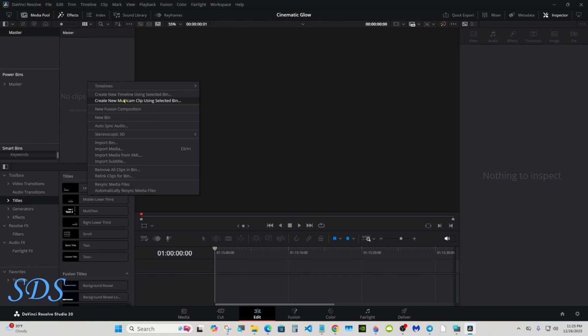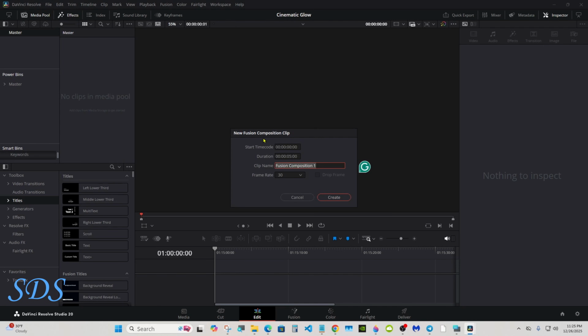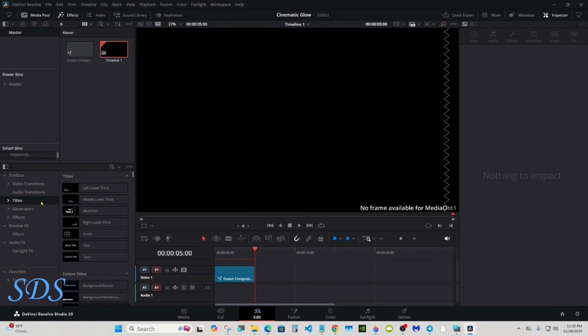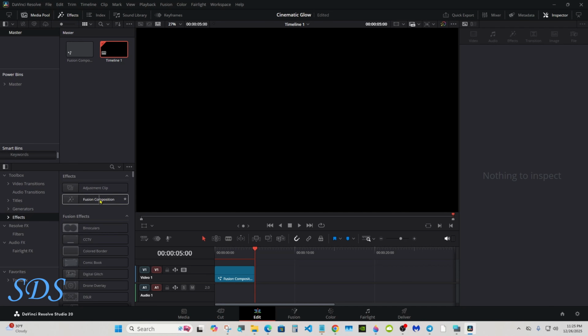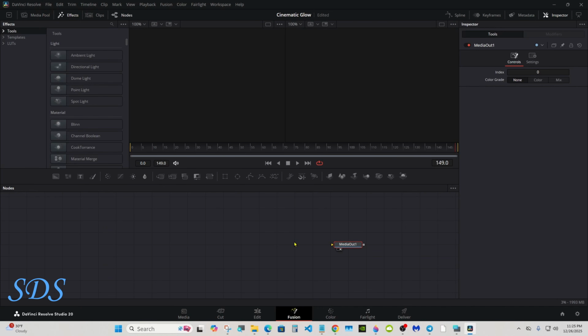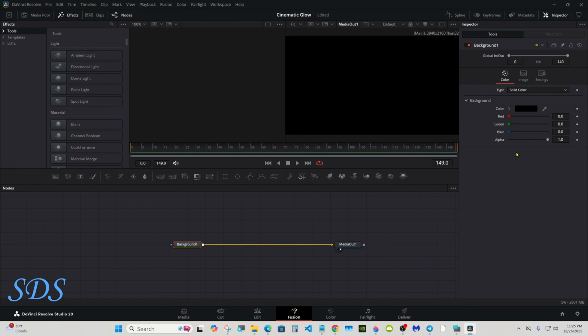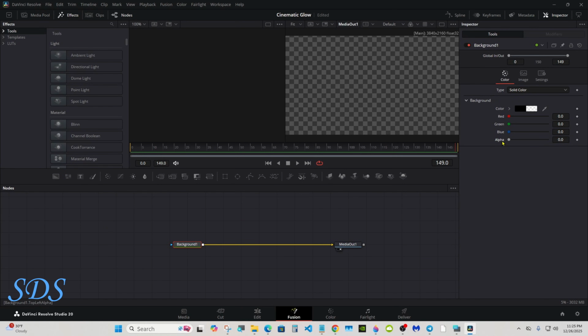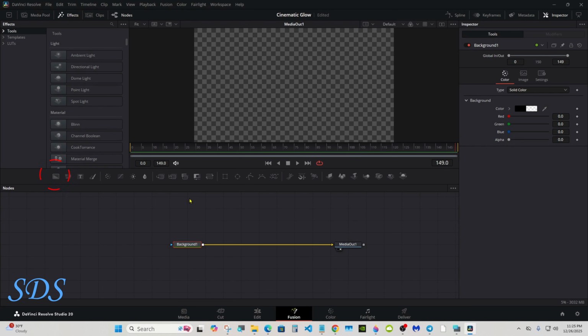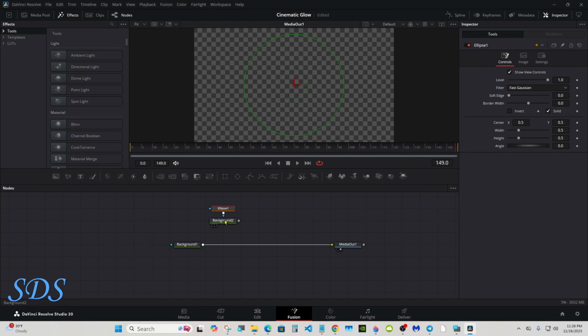As usual, go to the media pool, right click, new Fusion comp. You can name it if you want, but you don't have to, and leave it on 5 seconds. You can also get these by going to effects and going to Fusion. Get a background, turn the alpha all the way down. We can go to one viewer, get another background, and an ellipse, merge them together.